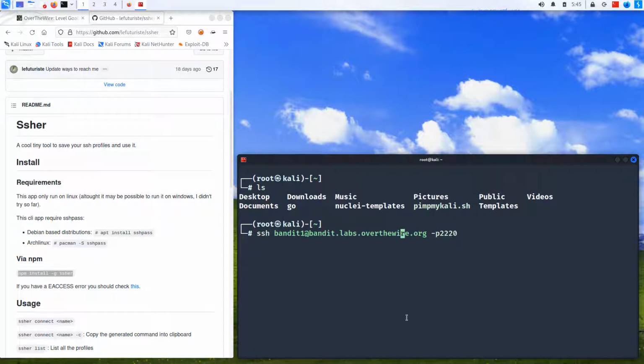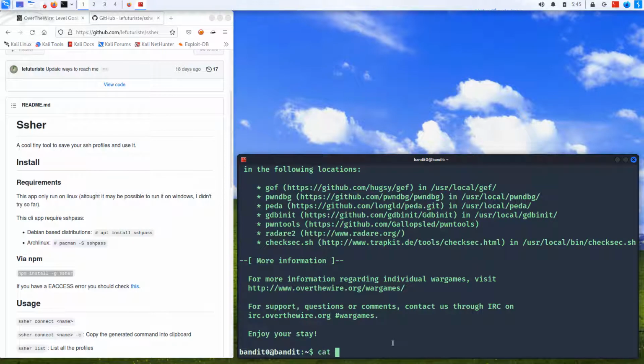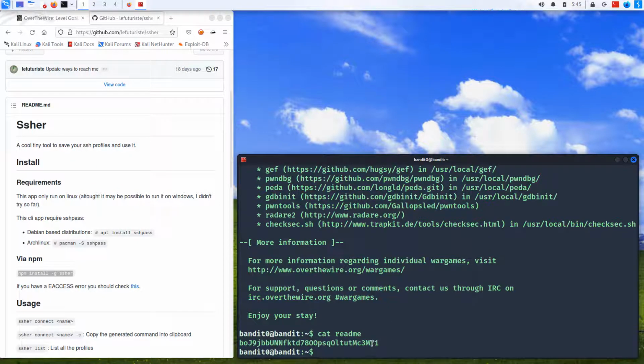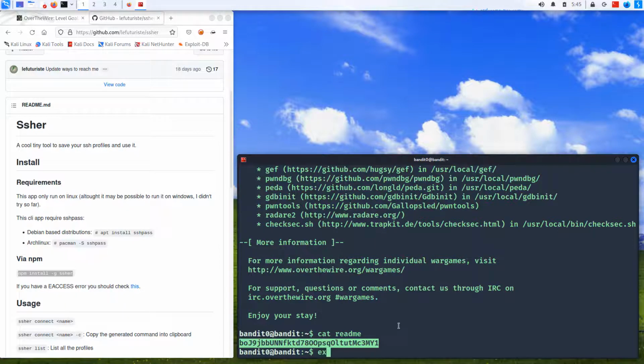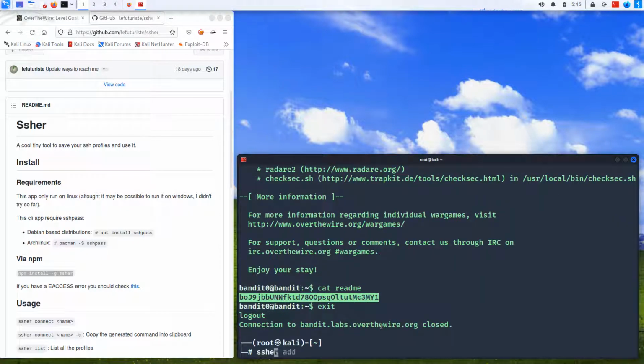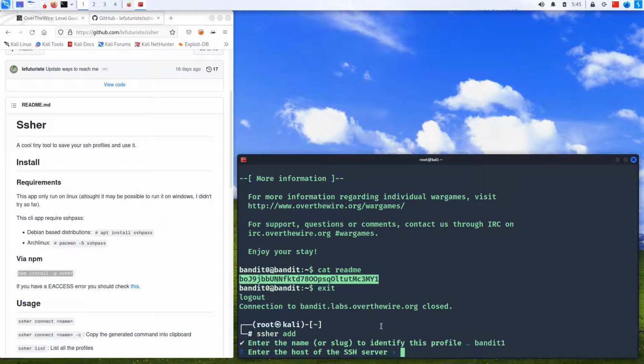Let's do bandit 0, bandit 0 login. Let's get the readme file. It's going to be easier for me to explain. Let's go ahead and run SSHER add. Let's call this bandit1. Bandit1 is the profile name that I wanted to give.